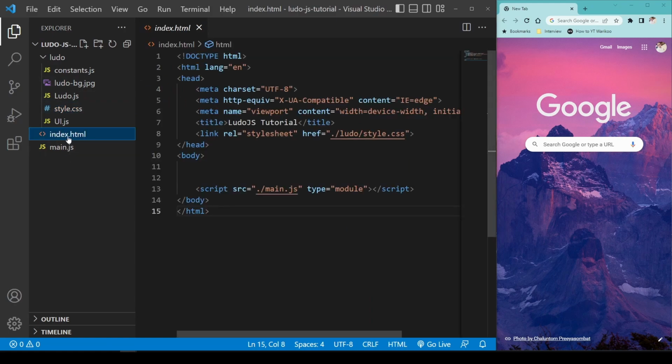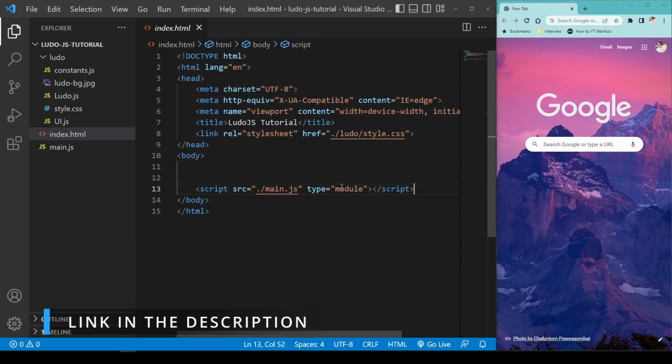And in our index.html I have linked this style file and also my main.js file. We have mentioned type as module here because we are going to use ES6 modules. If you don't know about it, I'll leave a link in the description. Using ES6 modules simply allows us to export any function or variable from a file, and we can import the same in another file.